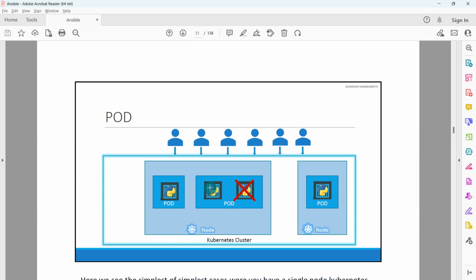If you want to replicate it, or if you want to scale it up, in that case instead of creating an extra container, directly go ahead and create an extra pod. That pod itself will have a container.